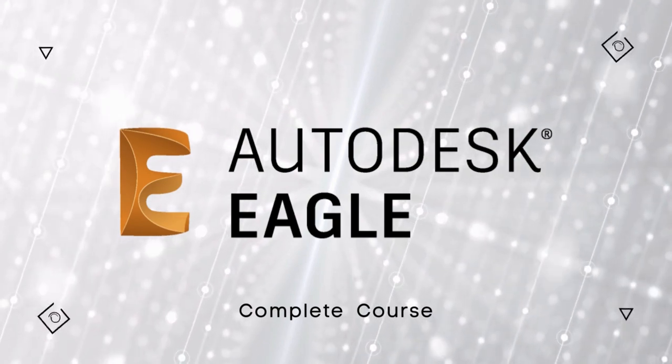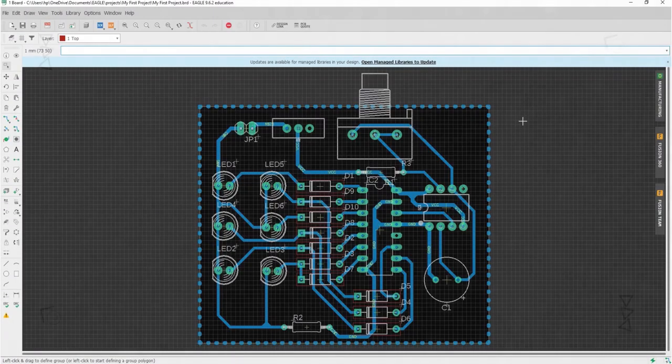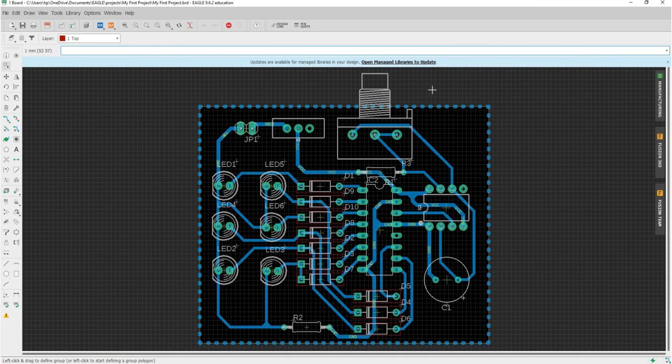After we have known about the Fusion 360, now we're going to learn how to link the Fusion 360 to the Autodesk Eagle to make our 3D design. So, the first step we're going to do is open the board layout editor in Autodesk Eagle.